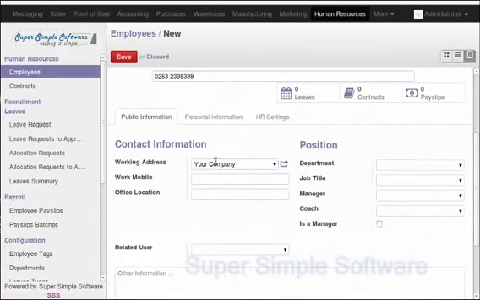Next, we fill in the public information in the public tab, all the necessary fields to recognize the employee. We mention the working address of the employee. It is your company because that's the name of our company by default in the software. We put in a work mobile number and office location. Let's put that to Nasik.